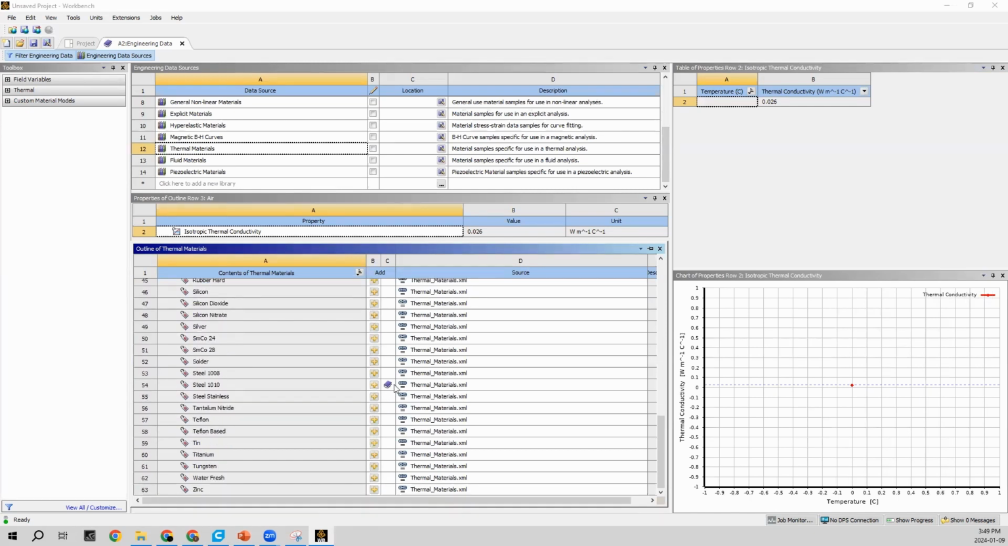And as you can see, we have a little book next to steel 1010 now. So it's been added to our project. And I'm going to do the same thing for stainless steel here. Press on the plus. And if I scroll back down, we can see that we now have a book beside stainless steel. So that's been added to our project.